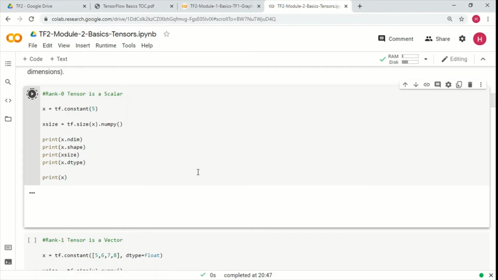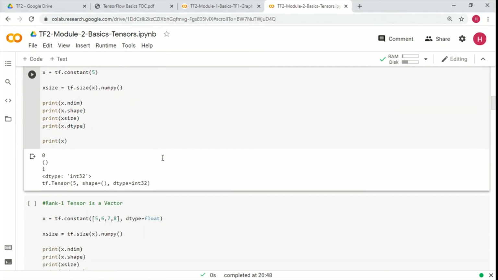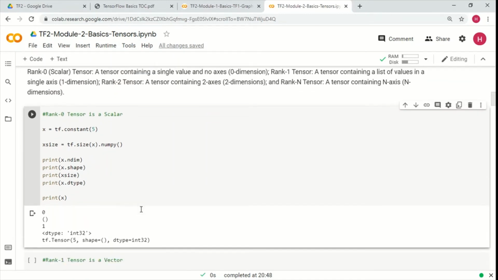Let's do this. So what we are getting is a dimension of 0, shape no shape, size is 1 value, data type is 32. So that was our rank 0 tensor.